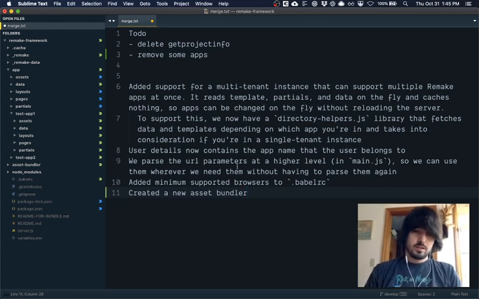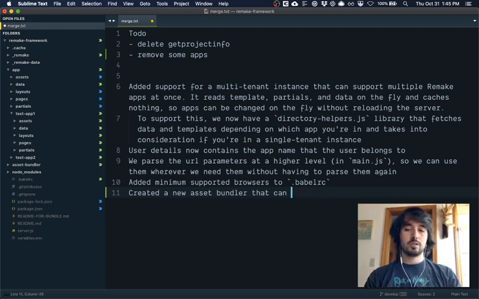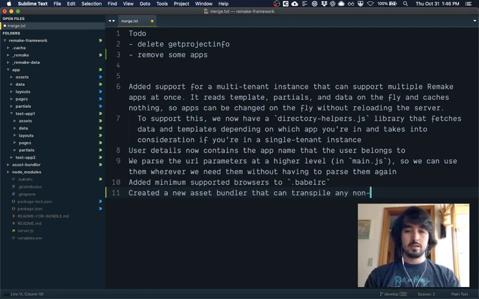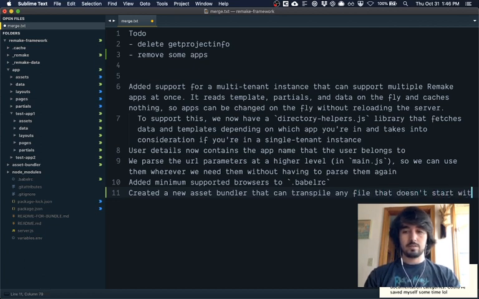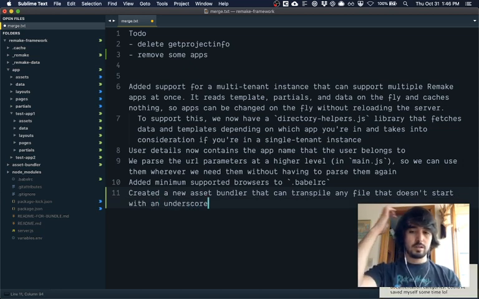So created a new asset bundler that works. Is it more efficient? No. That can bundle, can compile, transpile. That can transpile any file that doesn't start with an underscore.